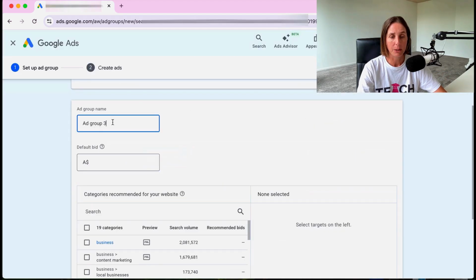Yep. And I want to give it a name. So I'm going to call it dynamic. Let's call it new just for the purpose of this. And I can set my bid. This is because it's doing manual CPC bidding. And let's just say I'll bid $1, whatever.